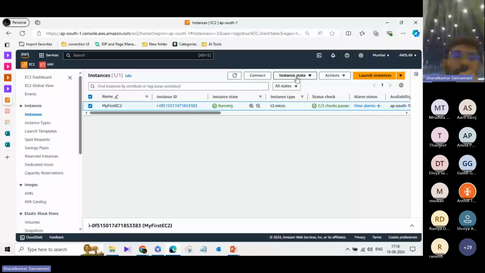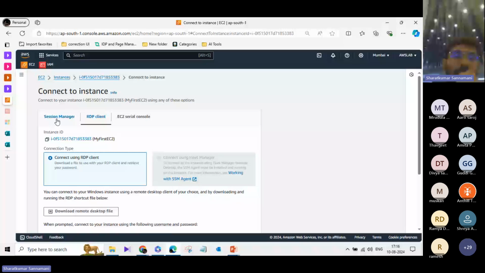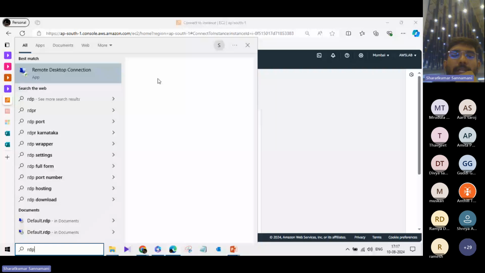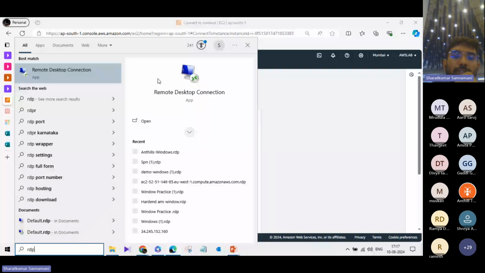There are multiple ways of accessing the computer: Session Manager, RDP, serial console. But we are more interested in RDP because it's an easier way. RDP is Remote Desktop Protocol. In your laptop also you can find RDP. Type RDP in your computer and you will find it. People might not know how to use it.